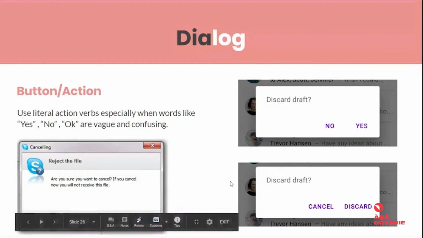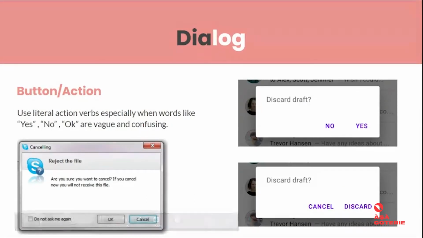So for example, this example from Skype now, it says reject the file. Are you sure you want to cancel? If you cancel now, you will not receive this file. And the button says okay or cancel. You can't tell which of those buttons actually cancels it. You can't tell if it is okay that cancels it. You can't tell if it is cancel that cancels it. And it's not even in line with the headline. The headline says reject the file. The button is saying okay and cancel.